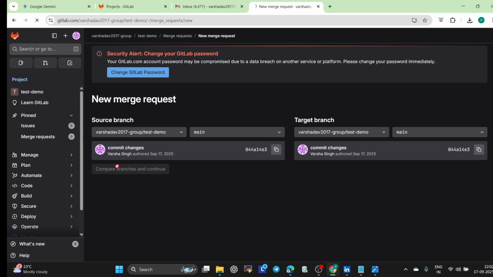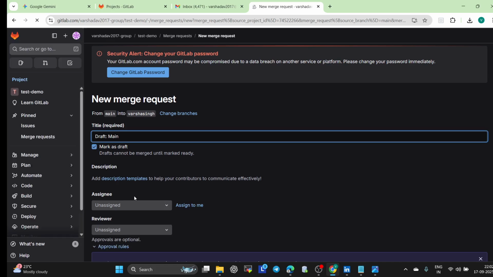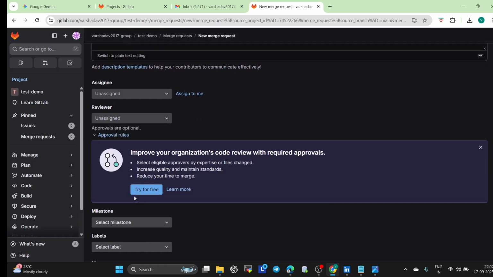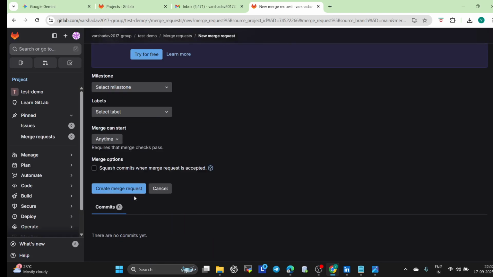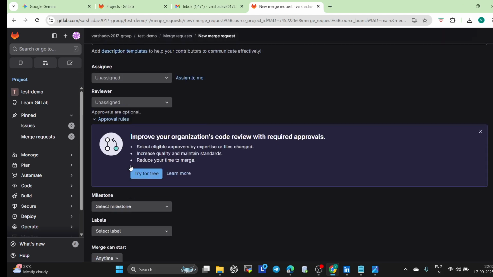Compare and continue. Okay, let me take. The form says you must select different branches. I told you, right. So here I am taking Varsha Singh. Now compare and continue. Just click on it. So I have to check. See, something is there.